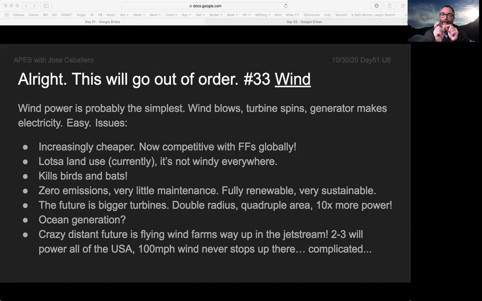When you double a radius, you've quadrupled the area. And if you quadruple the area, you can catch way more wind. We say about 10 times the power. So the future is in making bigger turbines.